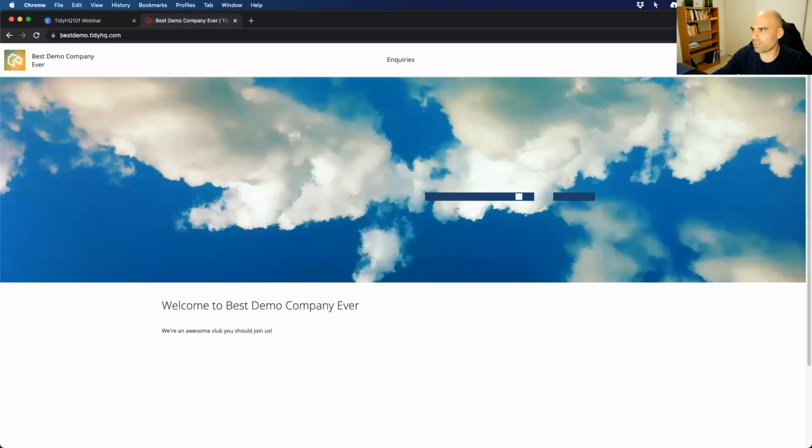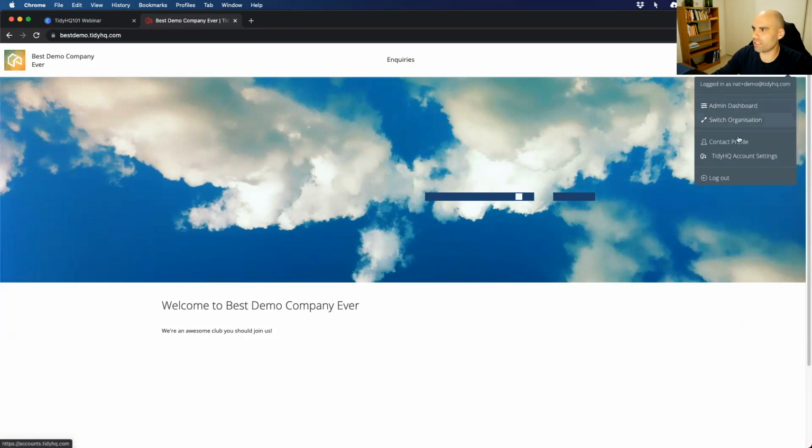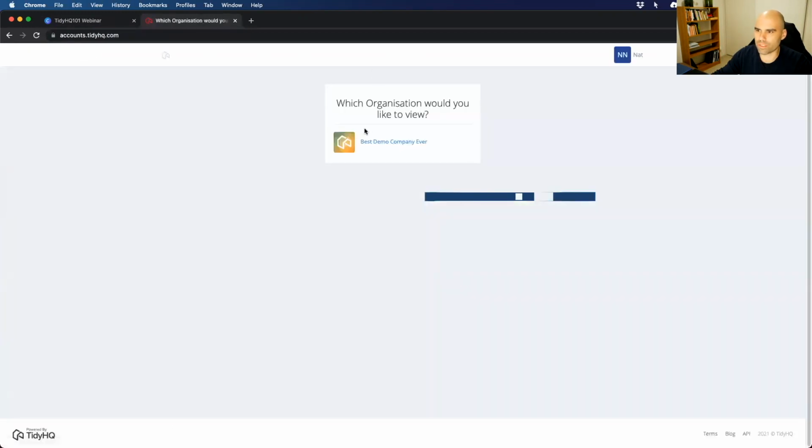So just to give you an example of that, I'm going to log in. To log in, you go to your TidyHQ address here, which is something like this. That's more obviously relevant for you. You log in over here on the right-hand side. Once you've logged in, you can switch to the admin dashboard. If you're a member of multiple organizations, you can switch organization here.